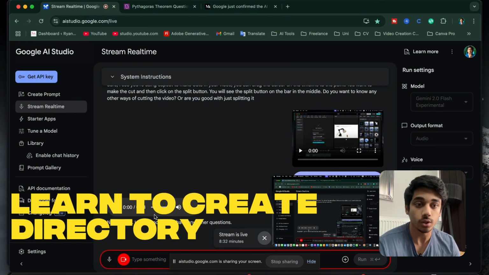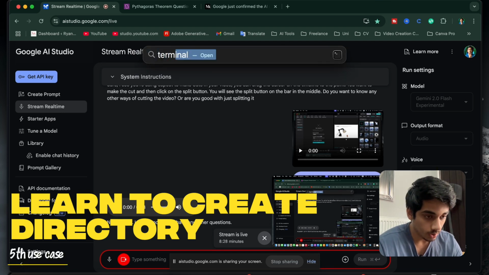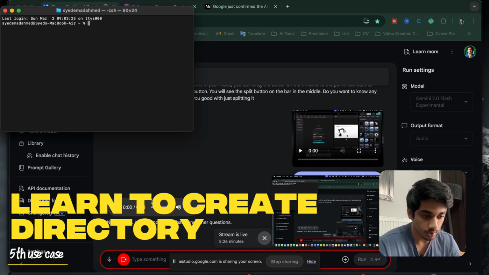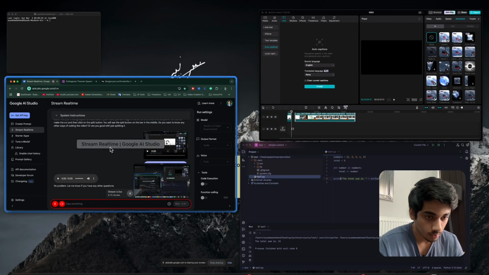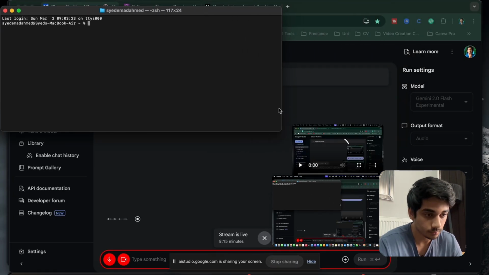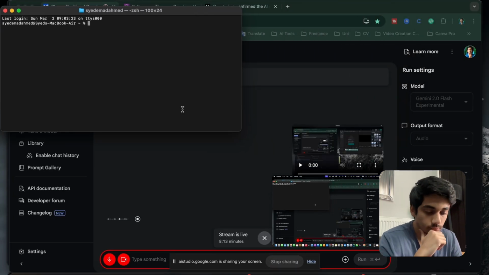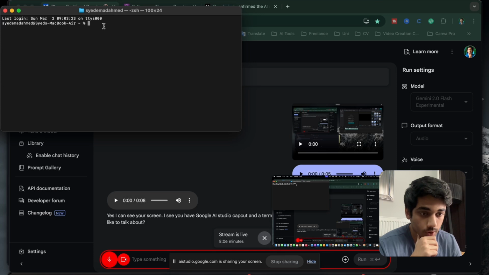Okay, now the fifth use case is I'm going to open the terminal and ask Gemini to create me a folder, a directory. Hello Gemini, can you see my screen? Yes, I can see your screen. I see you have Google AI Studio, CapCut, and a terminal window open. Is there anything specific you'd like to talk about? Yeah, I'm on the terminal right now, and can you tell me how to create a directory on my desktop?